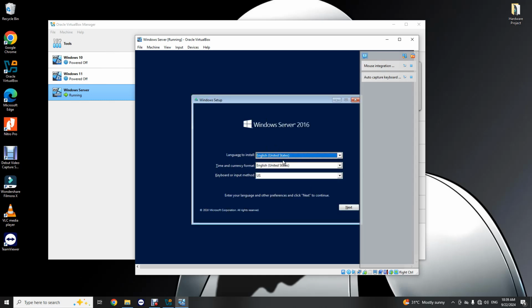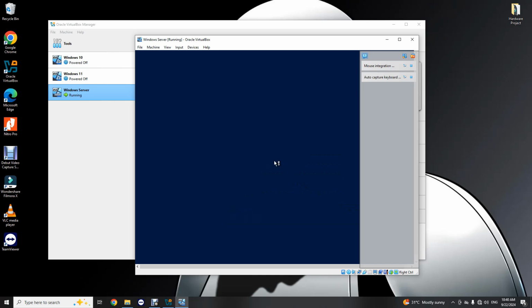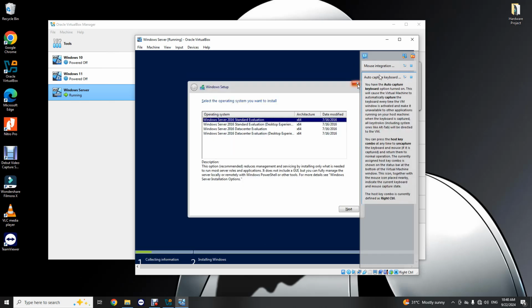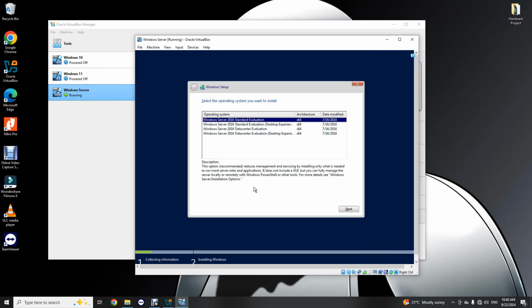So English US, we'll leave that as is, and the keyboard type would be US. Click next, and we're gonna hit install now. Let me just hide these notifications. These notifications basically tell you that your mouse integration and keyboard are integrated into the host, the VM integrated from the host system, so it's more or less shared. That's basically what it tells you. If you open it up, you can read it through and see exactly what it does. I'm just gonna hide that notification.